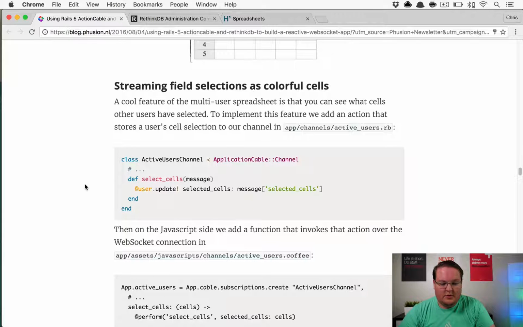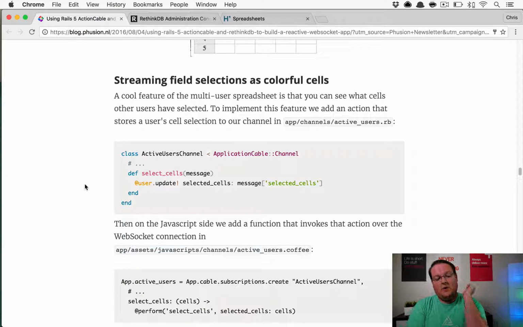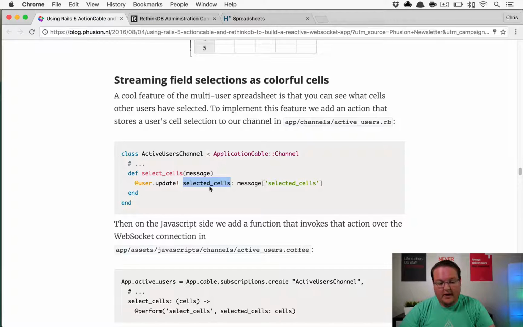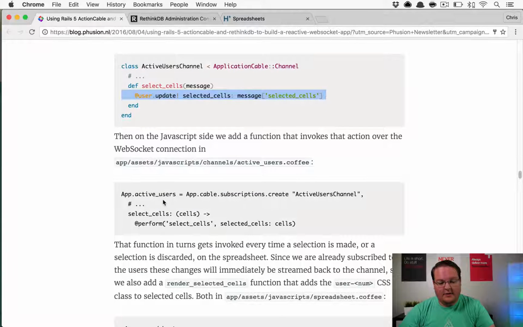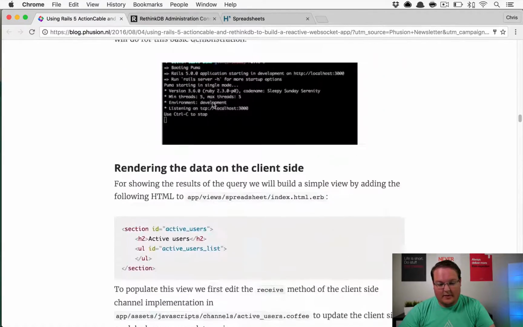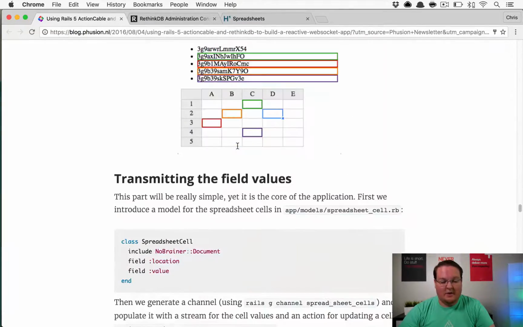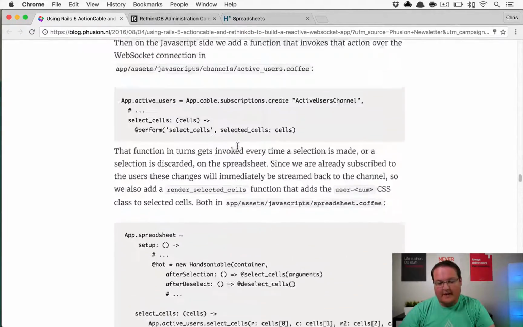Now the next step will be to stream field selections. This is going to basically say, let's set the selected cells that we have server side. We added the selected cell field in our user model, and this is going to update the user with the selected cells. That's interesting because selected cells here is plural, and I believe that it was not plural when we saw it before. So maybe this was supposed to be selected cells so that we could say that this is an attribute on our users. That's probably the case.